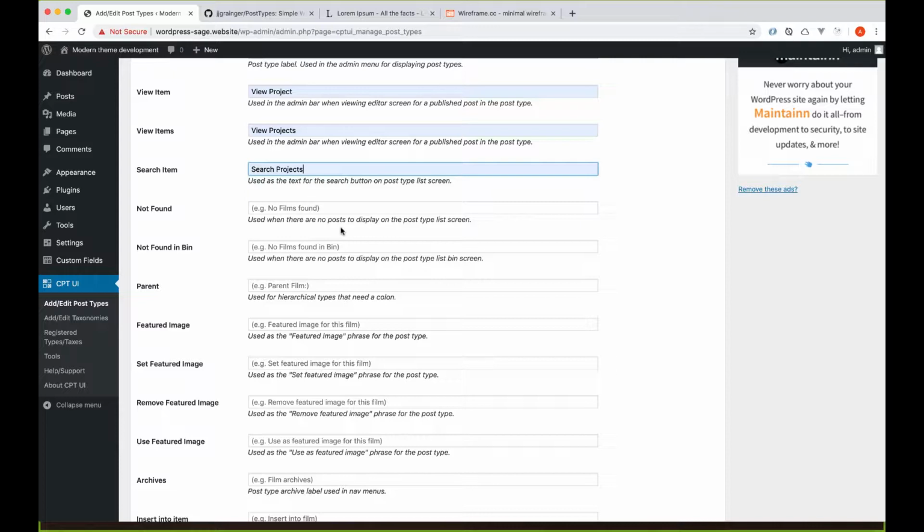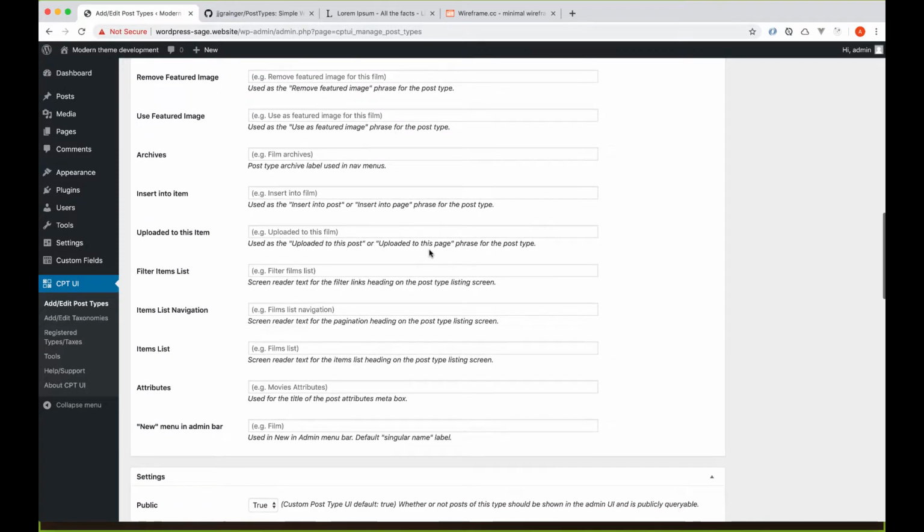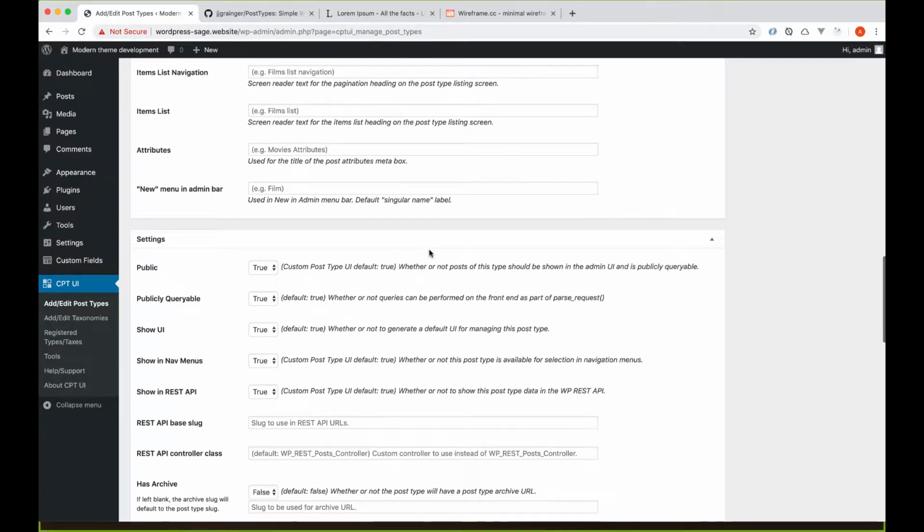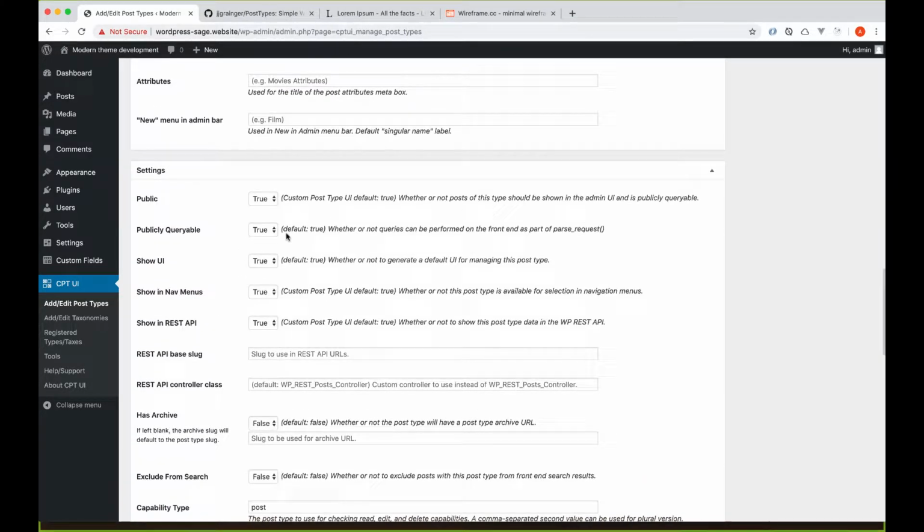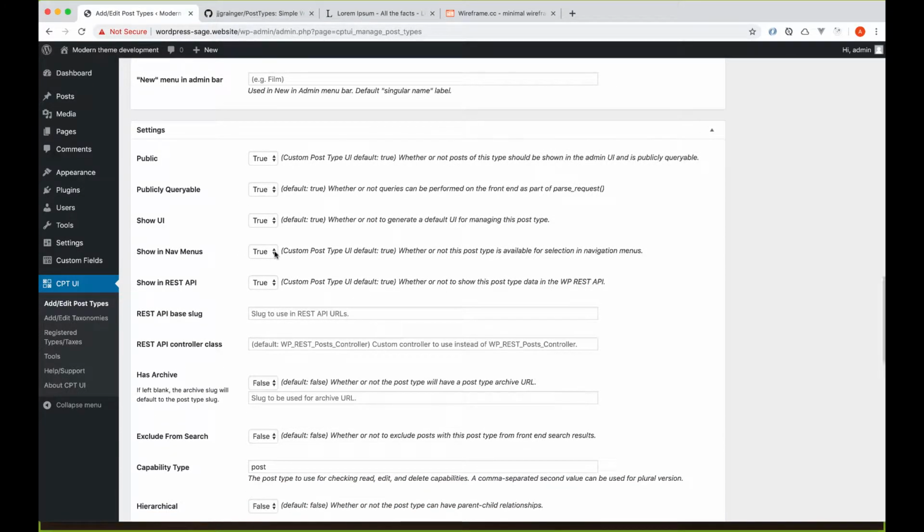Search project, because I did it previously. That's why I believe it's a good thing that it has remembered the different names I have put in. Public queryable, you can set it to false. It's up to you. Showing the UI, absolutely. Showing the nav menu, false. We don't want it to be showing the nav menu.